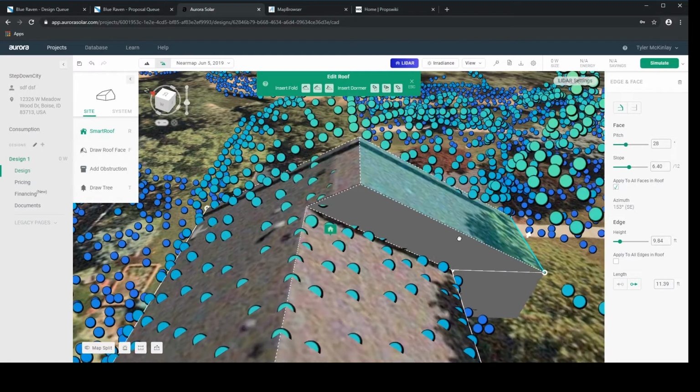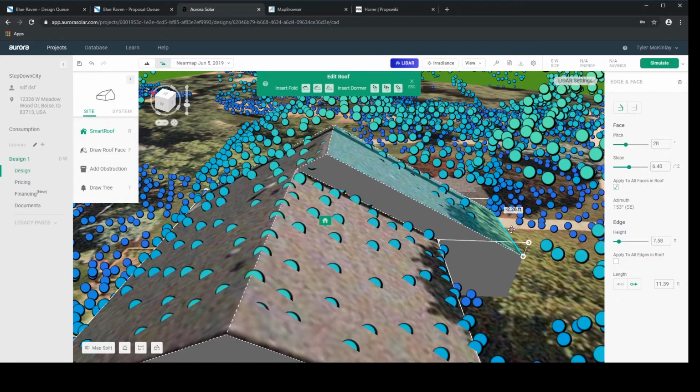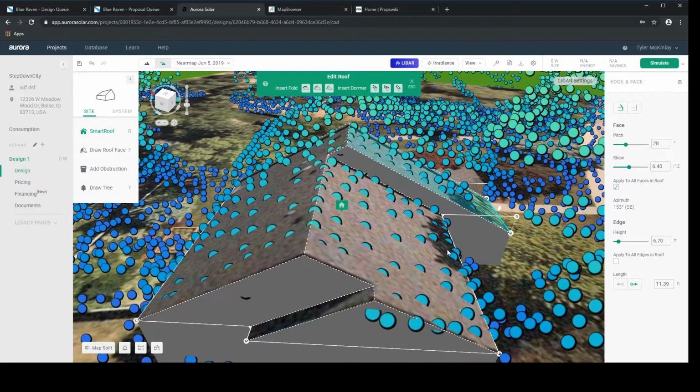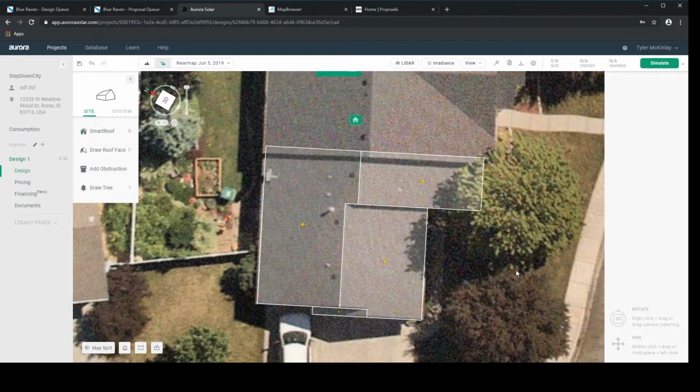So we're just going to select that one roof face and only lower the height of this one roof face down until it's cutting halfway through the dots. Now, as we can see, everything's matching up pretty well to both the image and the LiDAR.